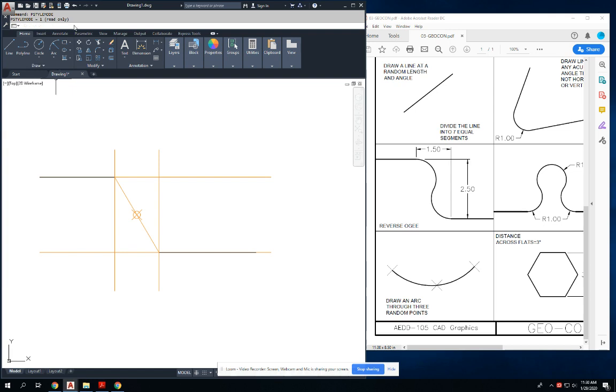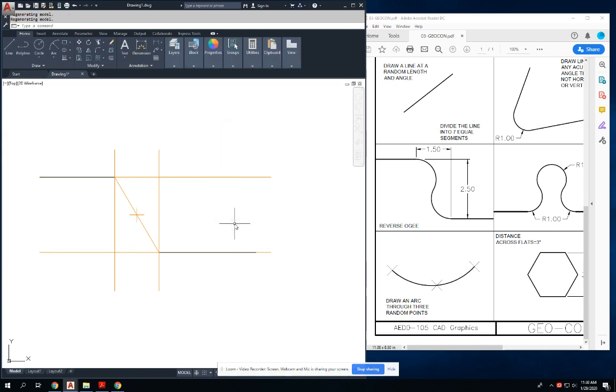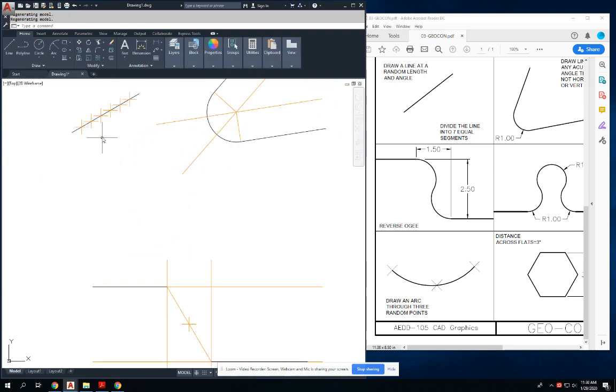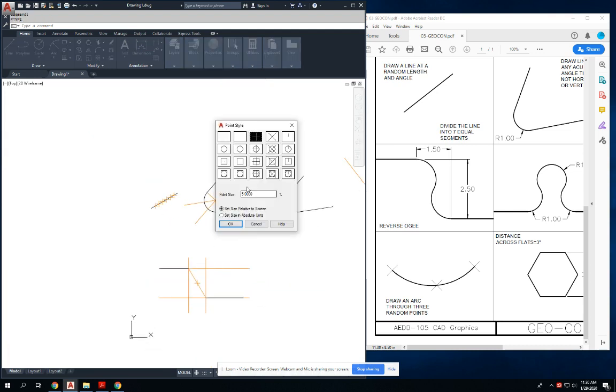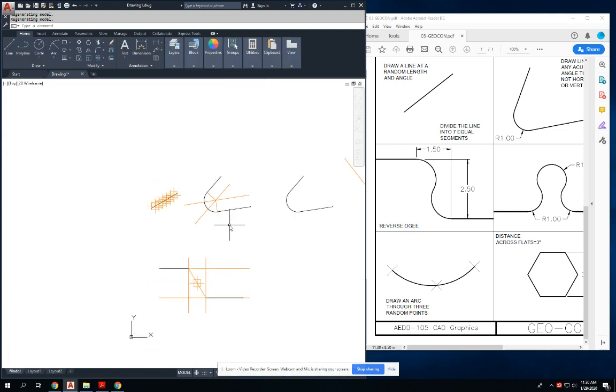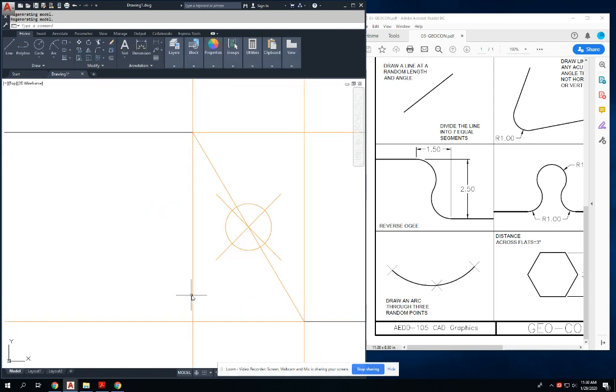Okay, PTYPE. Type in PTYPE and set it to the configuration of the point type that you'd like to see. I want to point out that when I change that point type, it changes the point type everywhere I've used points within the drawing. So I can only have that point type set to one type at a time.